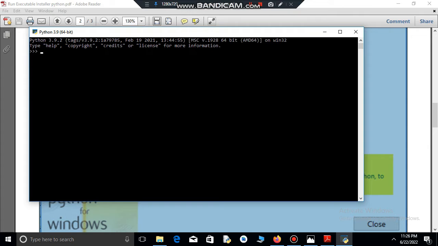So inside the print function I am typing hello world, and after pressing enter you can see the output, hello world. So this is the Python interpreter. In this Python interpreter you can type simple line by line commands and check the output.